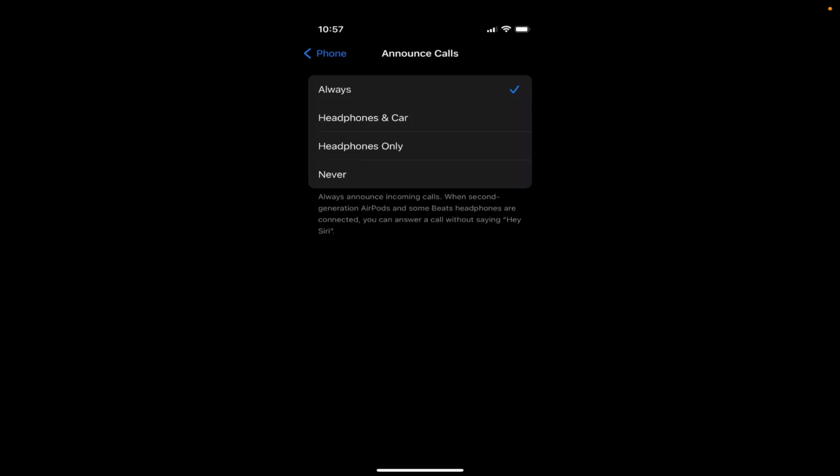So this is how you can change the settings of your iPhone to announce the name of the caller on your iPhone.